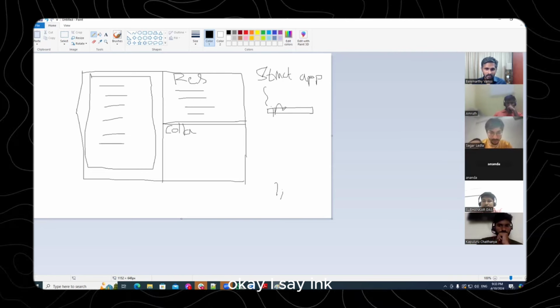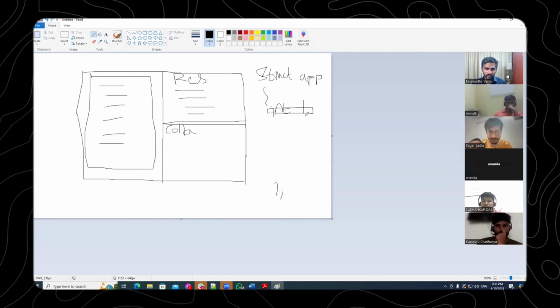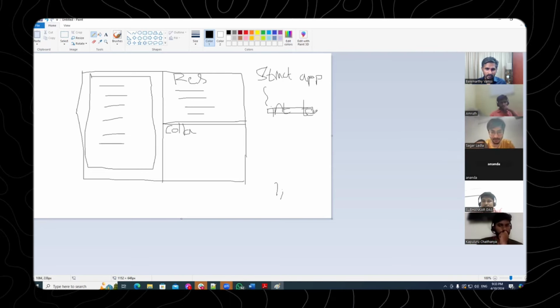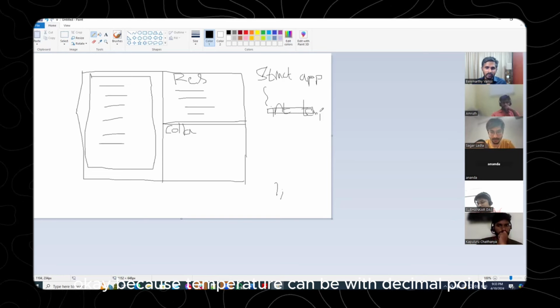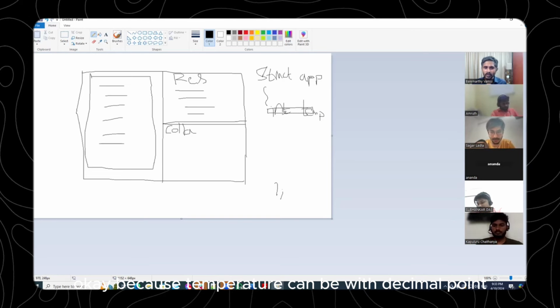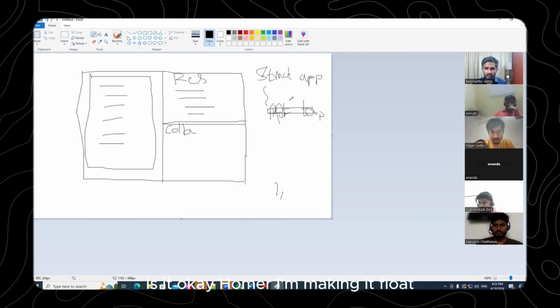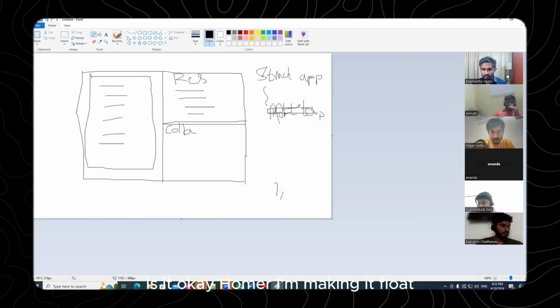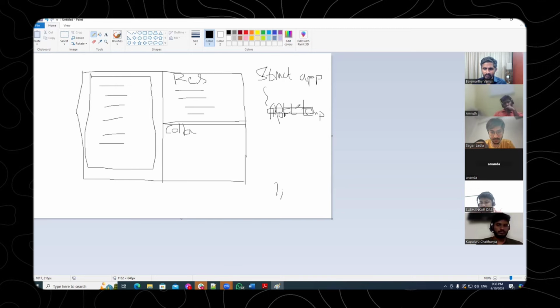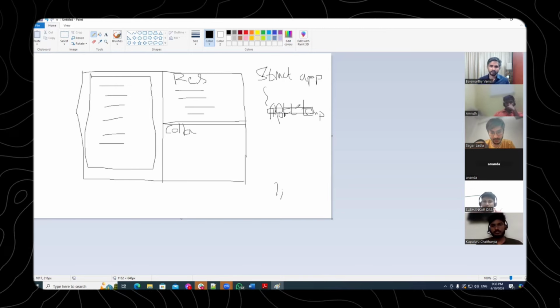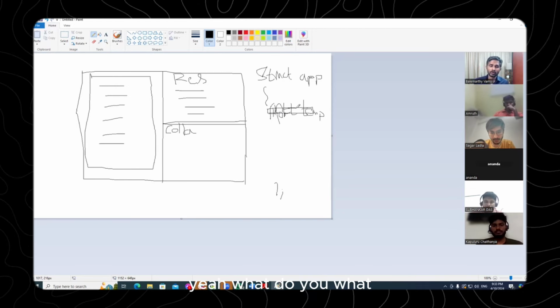Okay. I say int temp. Okay. Because temperature can be with decimal point, let us make it float. Is it okay, Umer? I'm making it float. Yeah. What more variables do you think can be part of this structure?